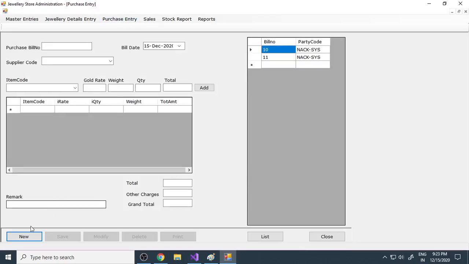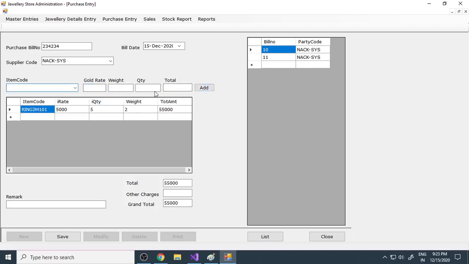Next is the purchase entry. There is a purchase bill number and supplier code Naxis, and here is a ring M001, and this is 2.2. Quantity: we've purchased 5 in total. Okay, we'll not purchase at 5,500, we'll buy at 5,000. So this is totally 55,000. That is for each ring actually.